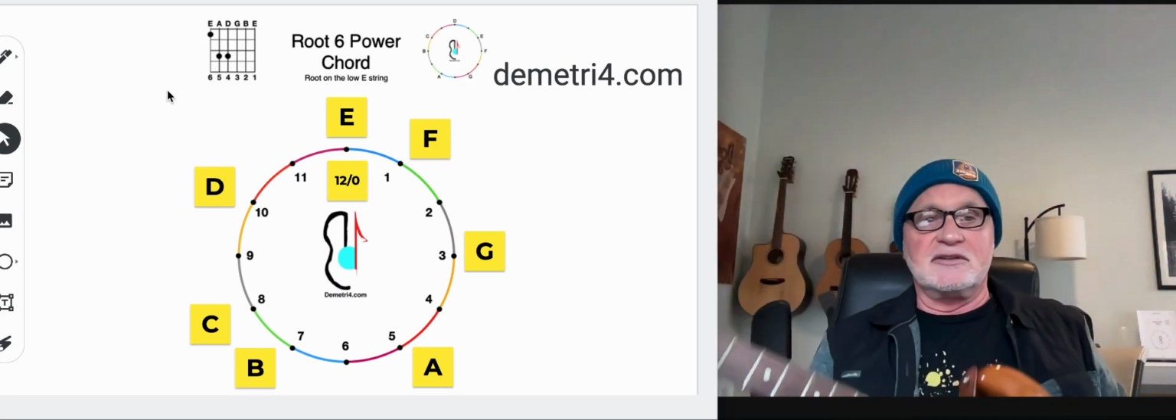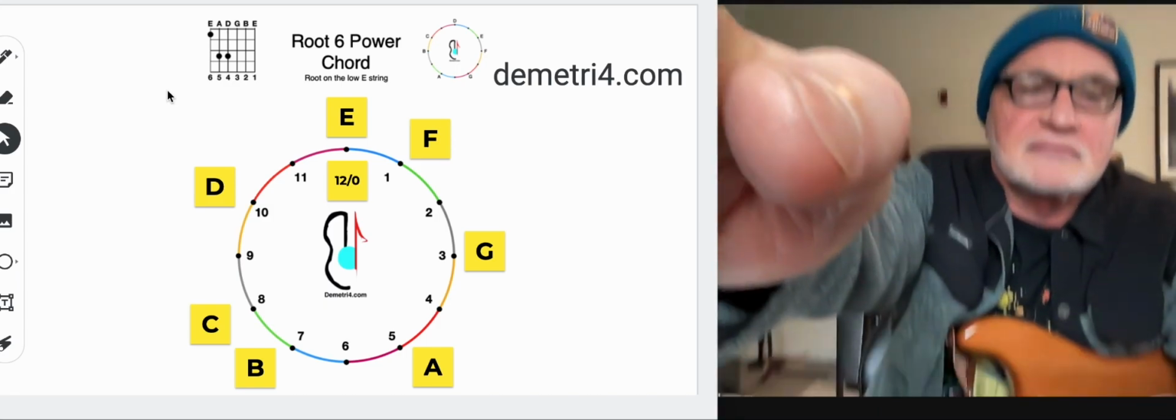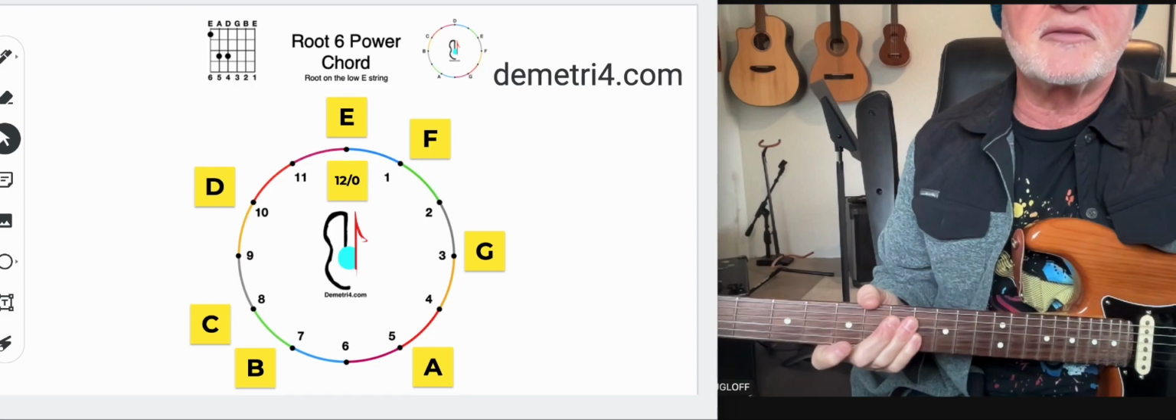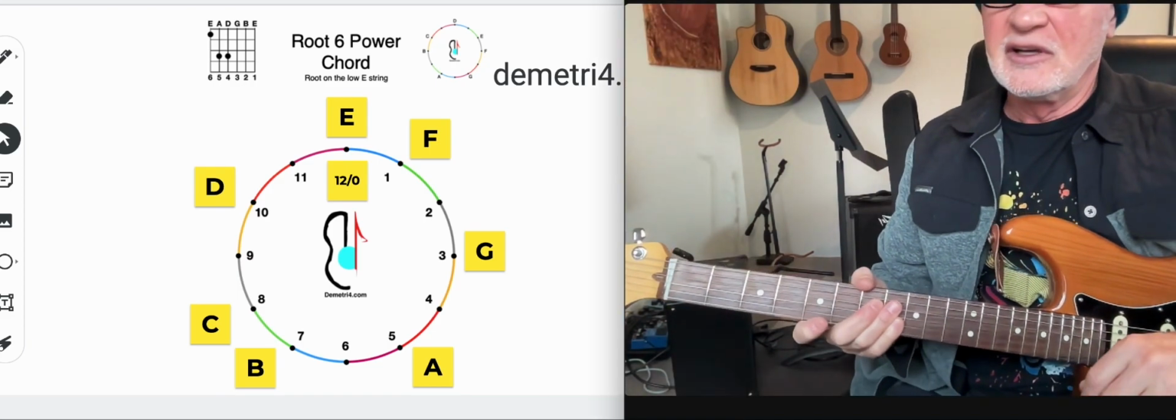take our guitar. All right. Well, I can't really see that. I'm going to have to bring this forward. There we go. All right.